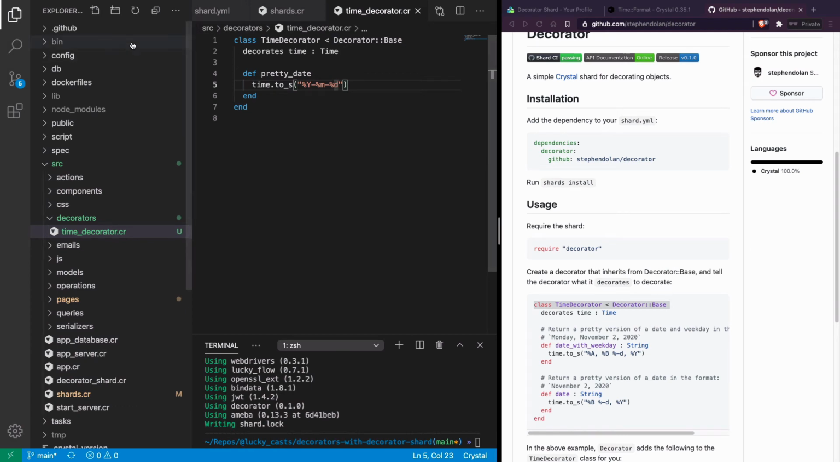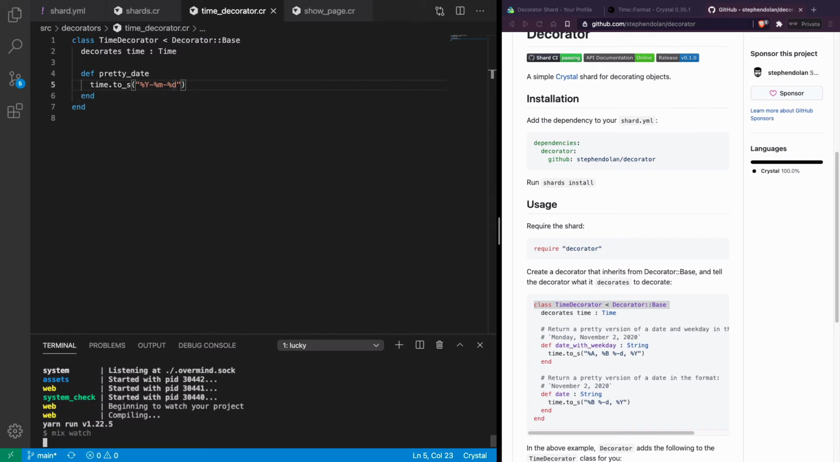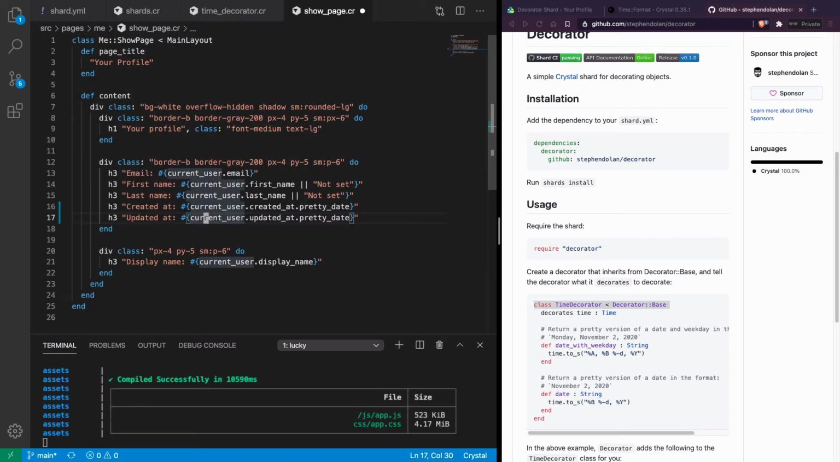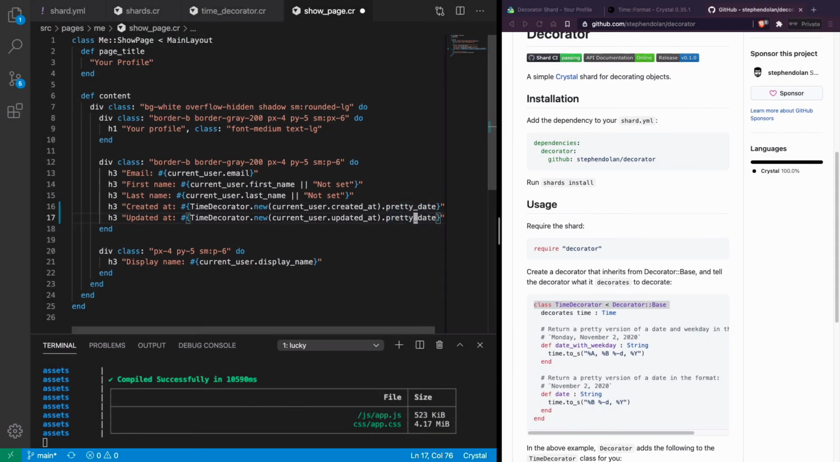We'll save this, close our file explorer, start up our Lucky app again, and let's head back to the show page and use it. And this really is the easy part. So we're just going to call our time decorator class that we just made, pass it in our time, and we'll call the new pretty date method that we just wrote. No more two S's with different formats, no more ambiguity in what we're getting here. We can even make this a more descriptive name for the function like pretty date, no time, or something like that to make it even more clear. But we'll leave it like this for now.